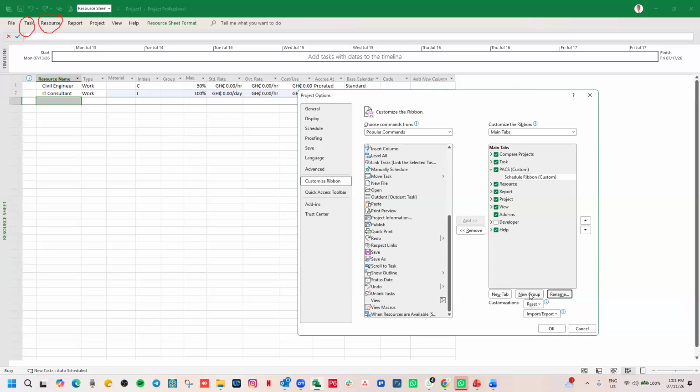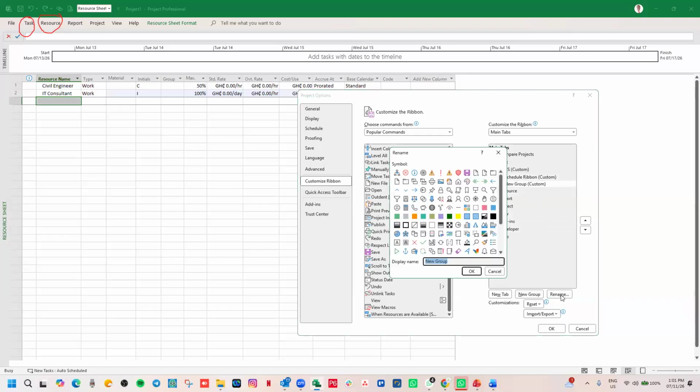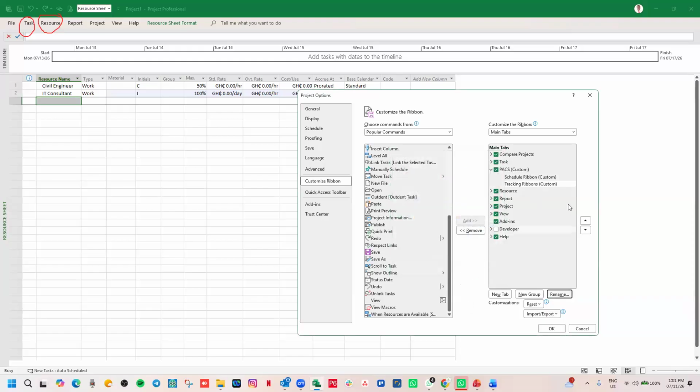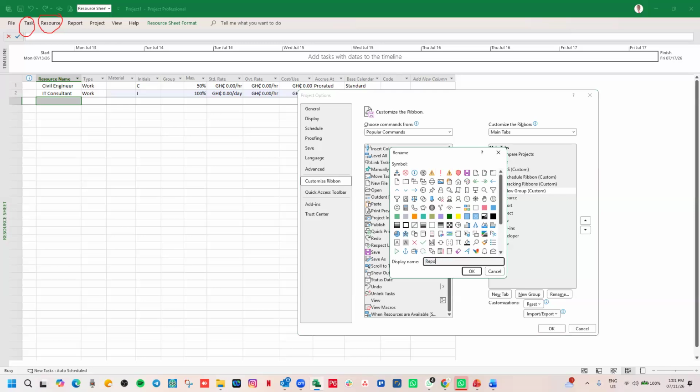I want another group, so I'll click on new group and then rename it. I'll call it tracking ribbons. Then I'll create another group and give it a name. Let's say reporting. You can give it any of these symbols as well.